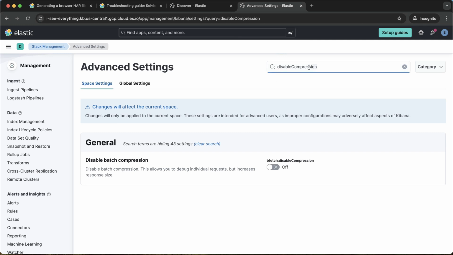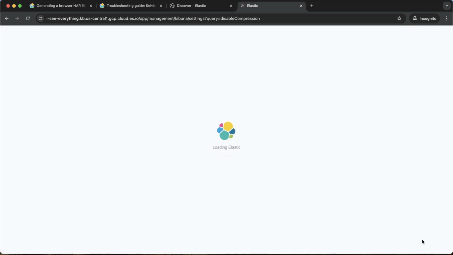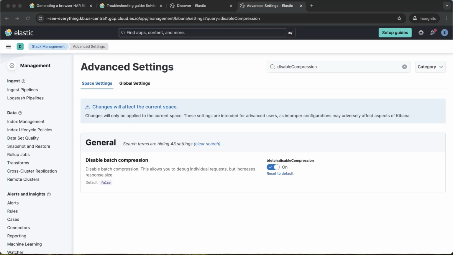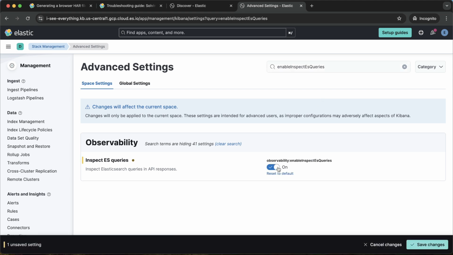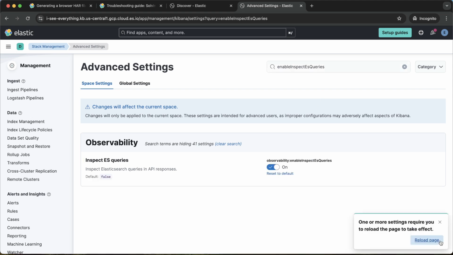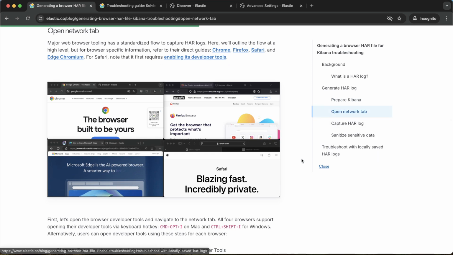The first de-optimization we're going to make is by toggling on disable compression. Save that, reload any impacted pages. The next will be enabling inspect ES queries. Save, reload the pages needed. Now that that's all set, let's go ahead and hop to the next section of the blog.